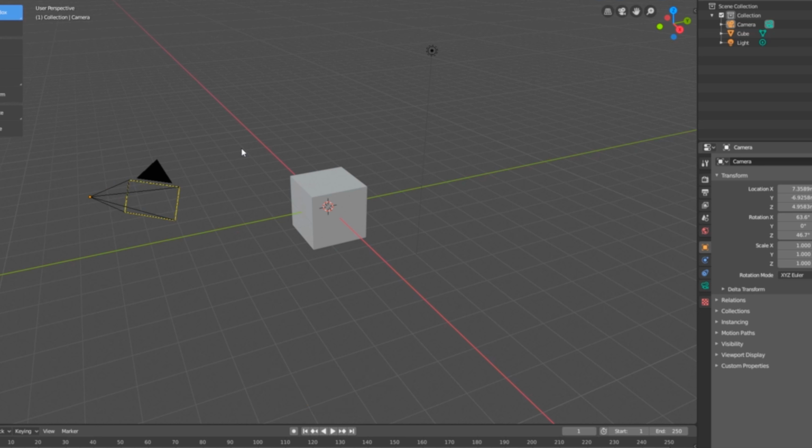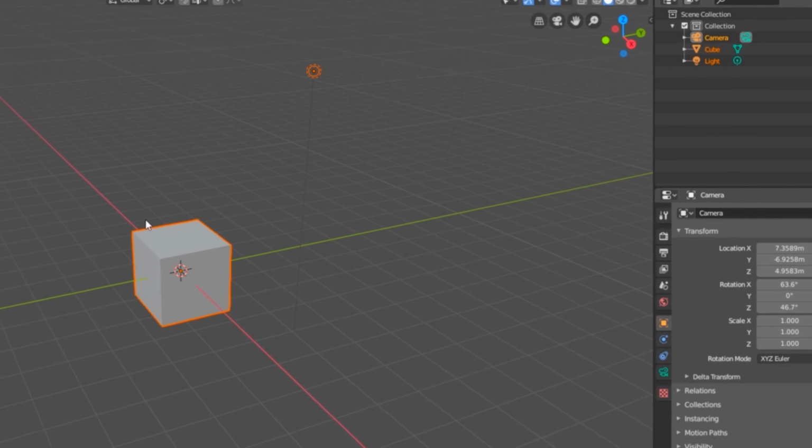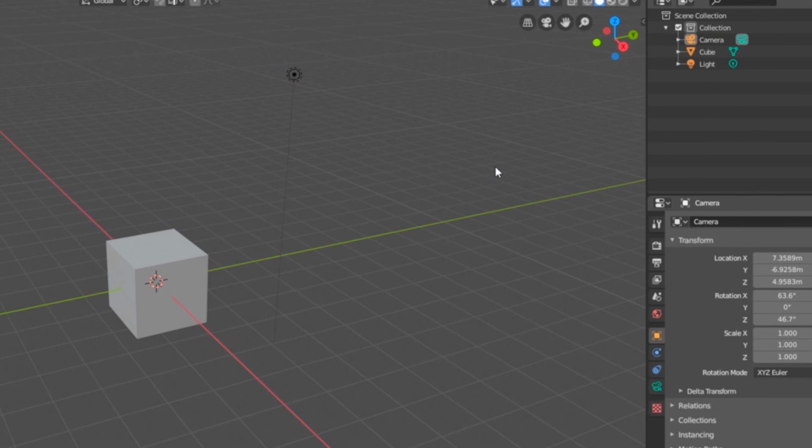And a quick way to select everything is simply to press the A key. And lastly, another quick and efficient way to select objects is simply to click on the object name here in the outliner.